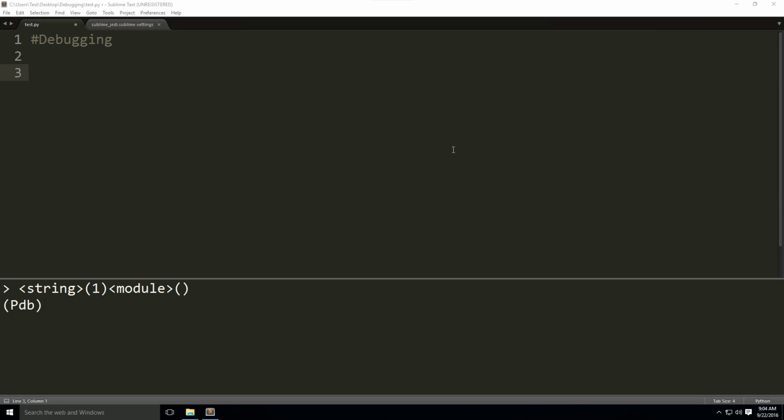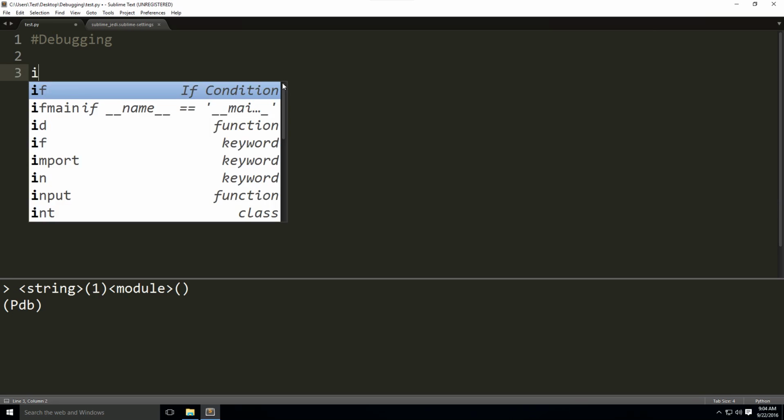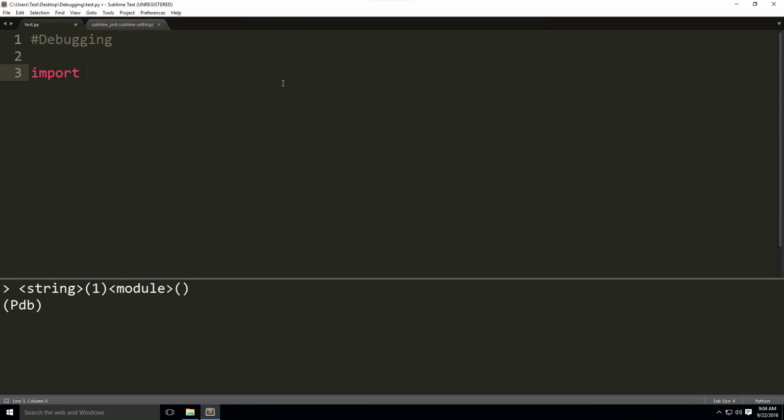But first, we're going to start off by talking about the PDB module a little. So the PDB module is going to be imported like this in your Python program. So import pdb. But first, I want to show you how you can actually run and execute debugging through our command prompt on our Windows machine.